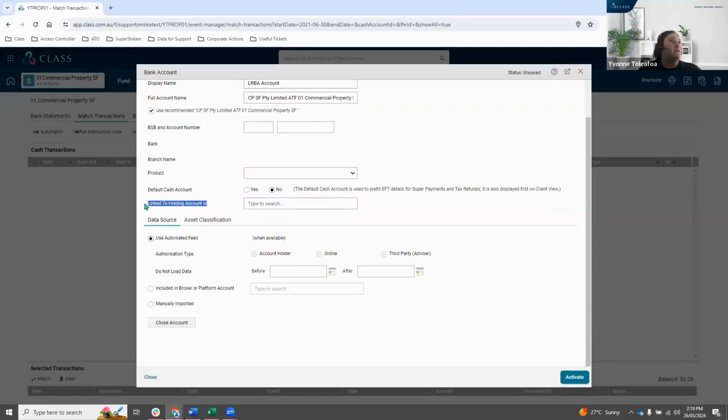The most important field here that we want to look at is the linked to holding account ID. So this is where you'll configure this particular account to your property account. My property account happens to be called LRBA Setup at Property Valuation. I'm going to go ahead and link that now.